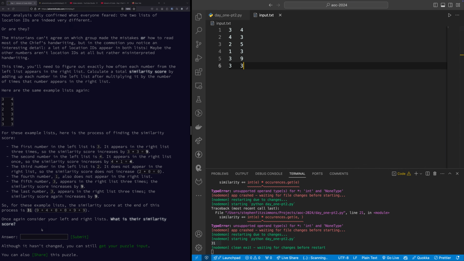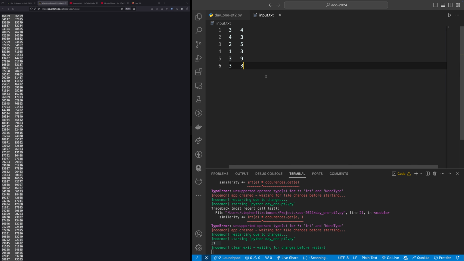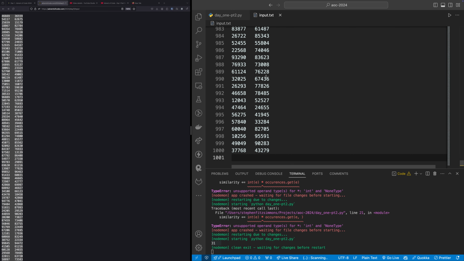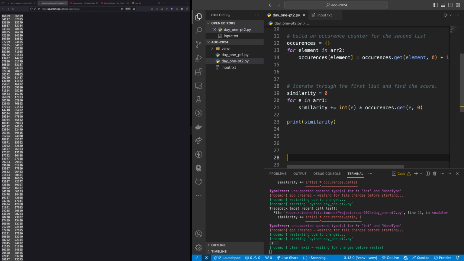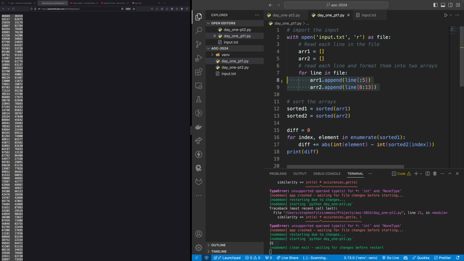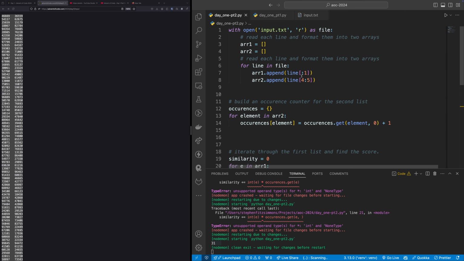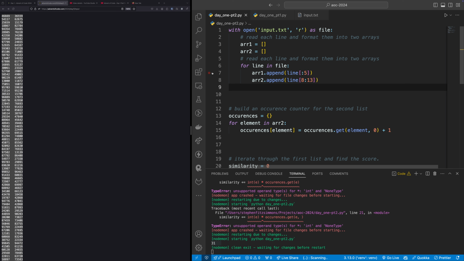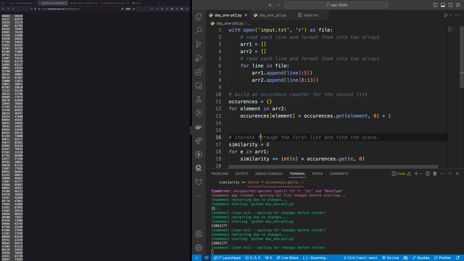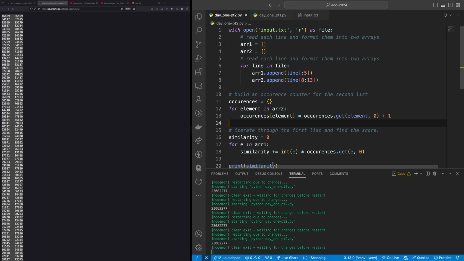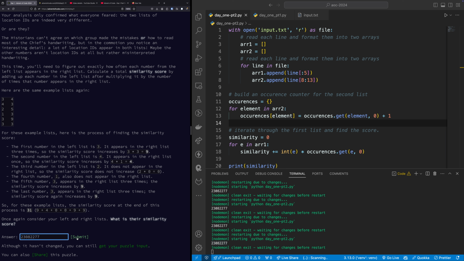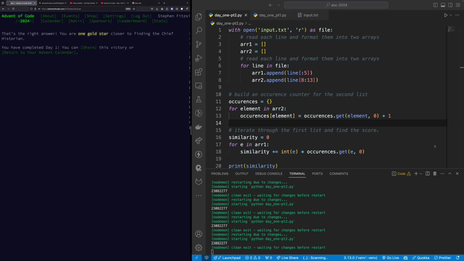Sweet. Okay, so let's now do our input. This is our input. Okay. And I'm just going to copy the code from the previous one that handles the splitting of these. So this splits it correctly. There we go. And boom. It says that this is our similarity score. So let's see if that is correct. Boom. That's right. Let's go.